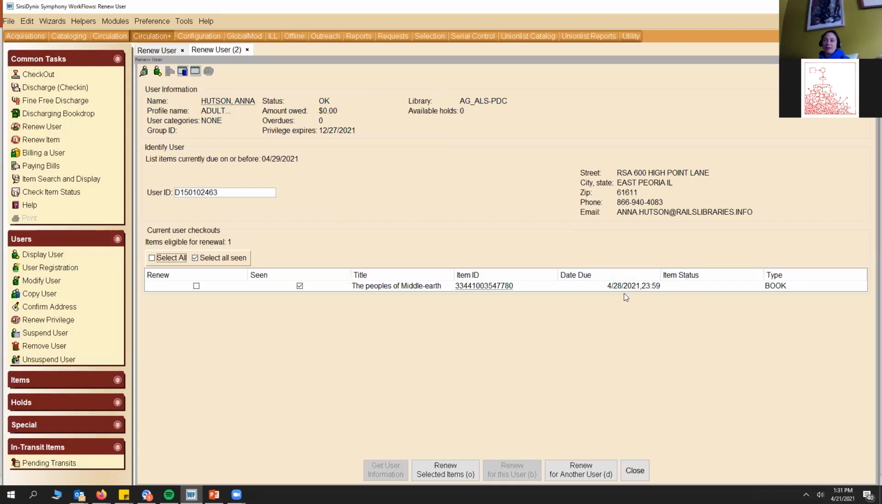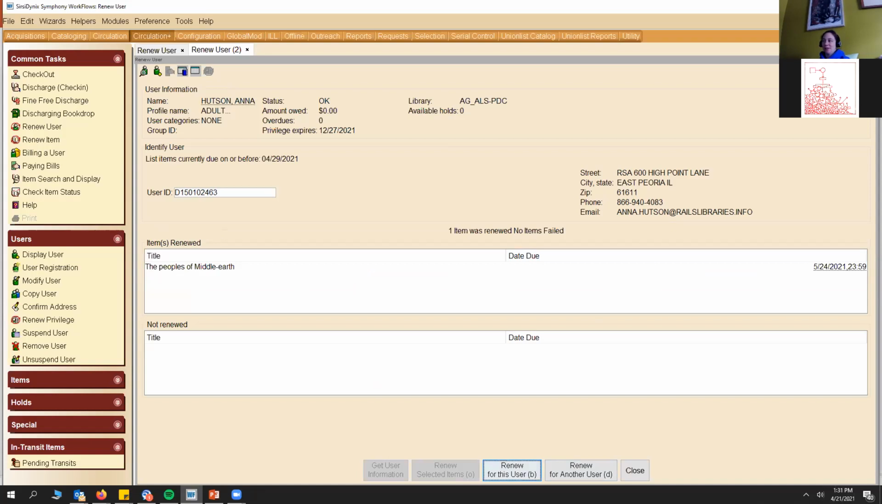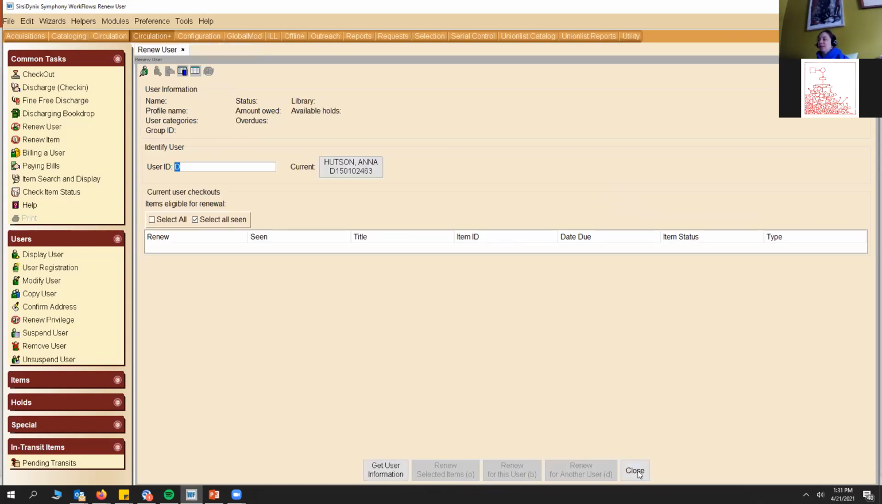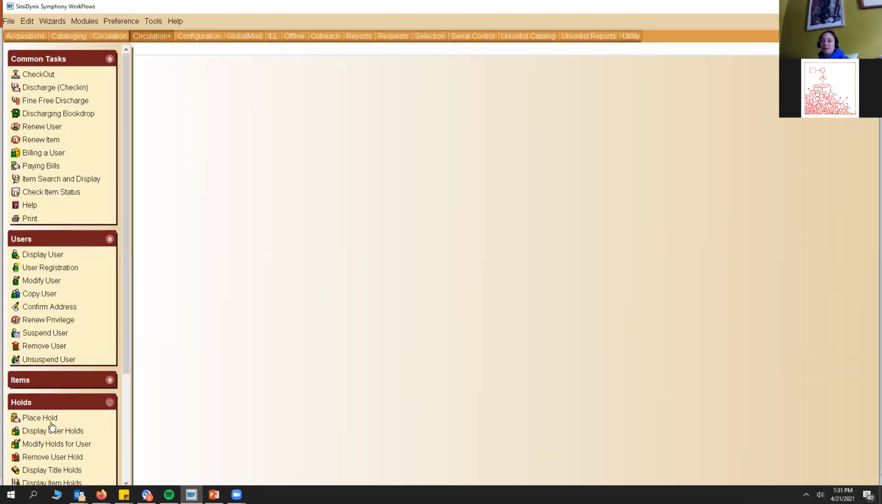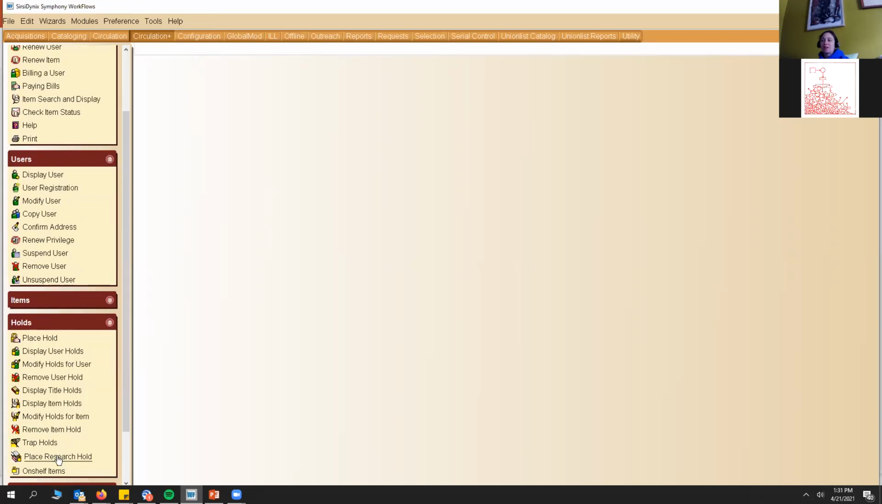And that other item that's not due until the end of May drops off my list. So now I can just choose select all, and that would select everything. And then I could just renew those selected items. And there it is, now it's renewed. So it's just kind of a handy trick, especially if you are dealing with situations where you have large bulk checkout things.